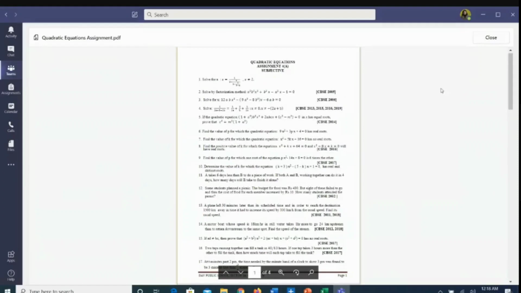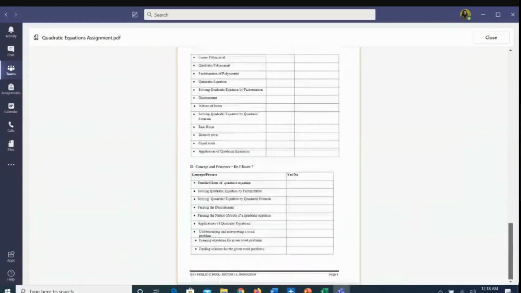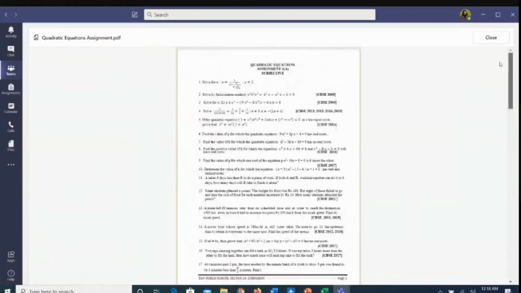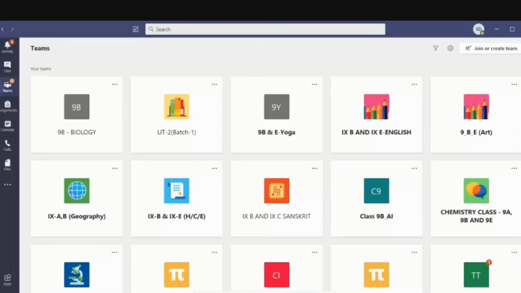So this is a very neat and clean PDF, and the child can easily attempt the assignment. It will not be a problem. So thus my assignment has been uploaded for the student, and he can now attempt the assignment. Now let us have a look at how the student will get to see it.